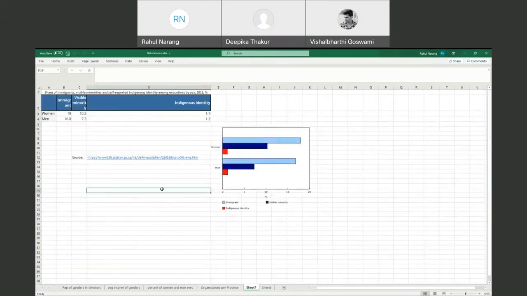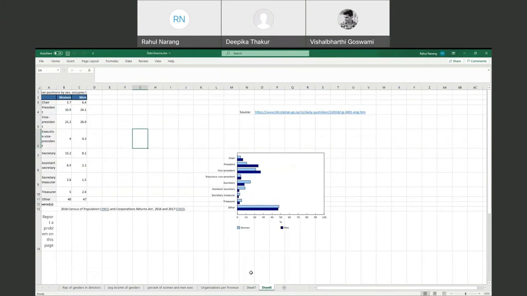Moving on, this is a basic data set which shows the percentage of men versus women in the indigenous category, which is also a part of diversity. And in the final stages, this particular data set tells us about the different higher positions that have been held by women versus men.